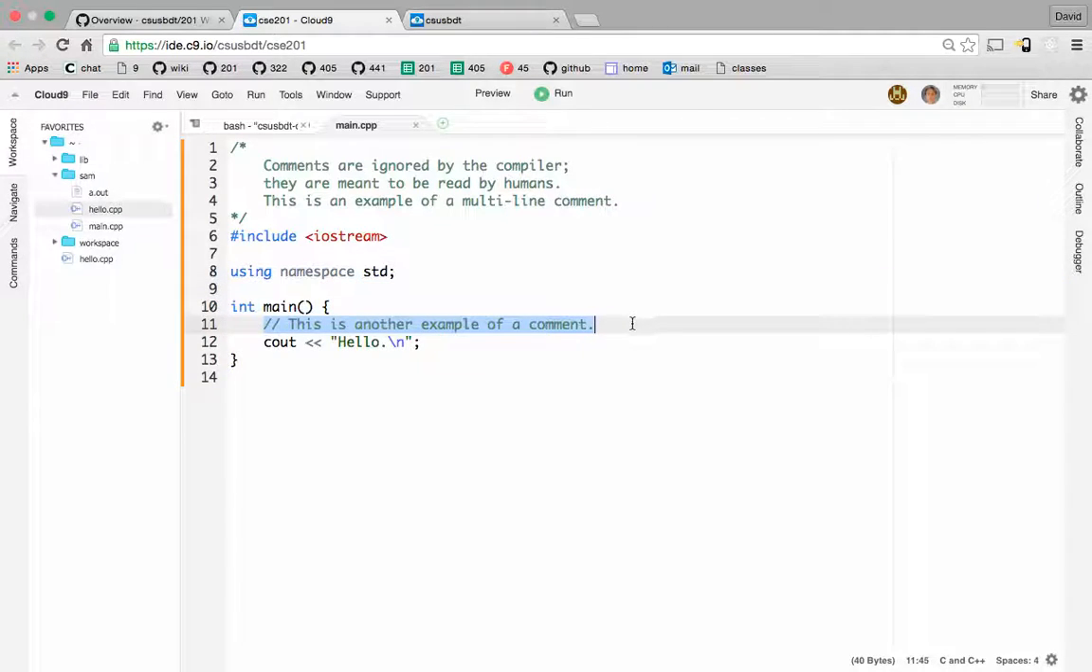But this right here is a comment. This is only for humans to read. The compiler does not process this other than just skip over it. Just drops this. That's called a comment. This is a single line comment. It starts with a double slash.